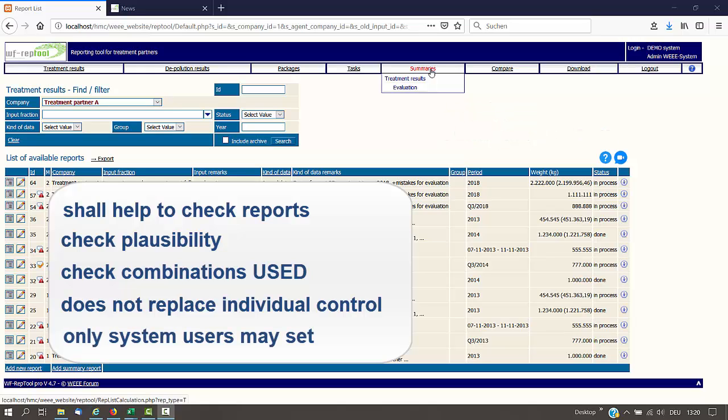Important: only system users may set, modify and save the evaluation rules. Reporters may just see all combinations occurring in their reports and the evaluation rules given and may use them for correcting the reports or in case changing actions. See videos on this for reporters.